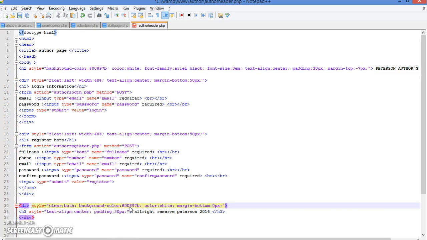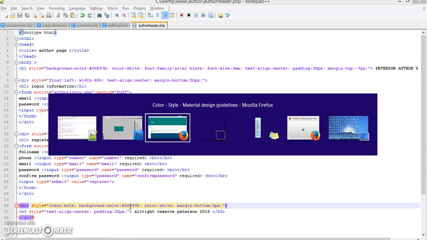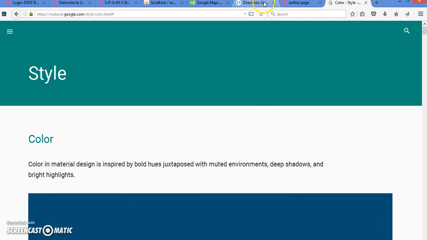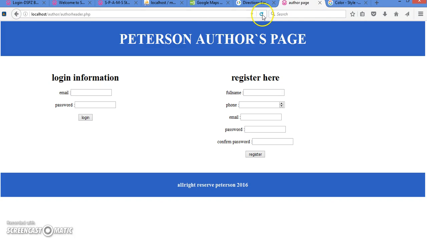Pasting it here, saving, then let's go back to our web page and refresh. Boom. This is a nice color code. Yeah, I think I love it.